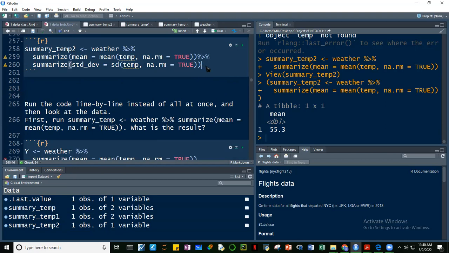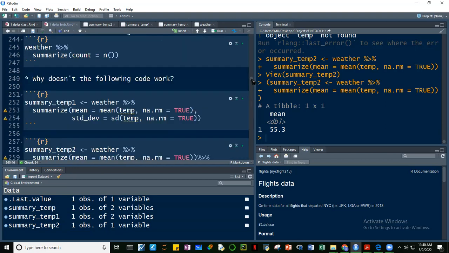Okay, so if you run this, mag-error nga siya. This is different from the first one. Kasi dito yung summarize, guys, dalawang pinapa-summarize natin dito kasi yung summarize, it includes both the mean and the standard deviation. Tingnan nyo. Summarize, open parenthesis. Yung close parenthesis yan, dito. Okay? So everything, guys, fall under the function summarize.